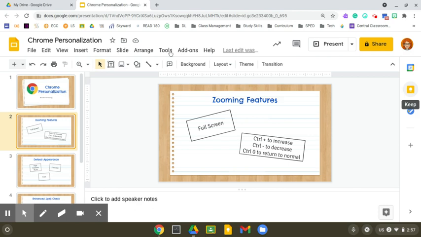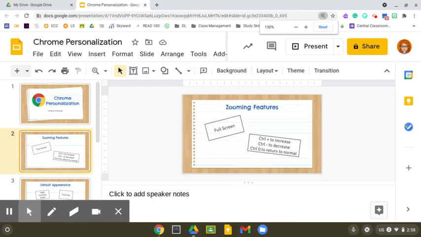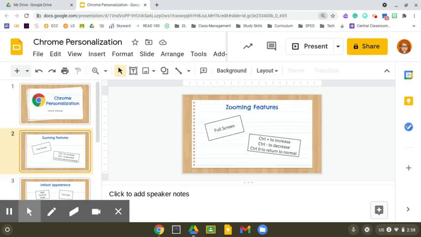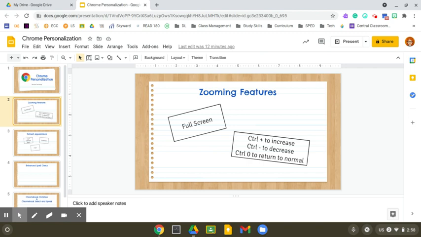Now, I am already zoomed out. I know on a slide it looks weird. The main slide gets smaller, but you can also increase using keyboard shortcuts. Control plus will increase and control minus will decrease. And if you want it back to the normal setting, you just hit control 0 and that brings it back to 100%, which is the default setting.